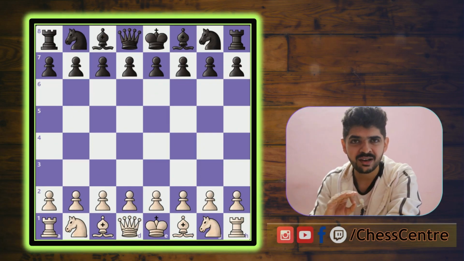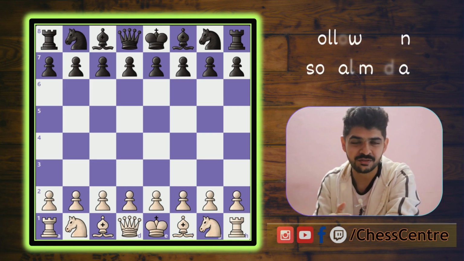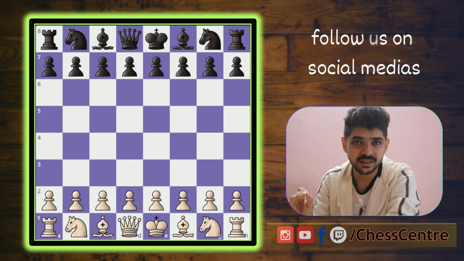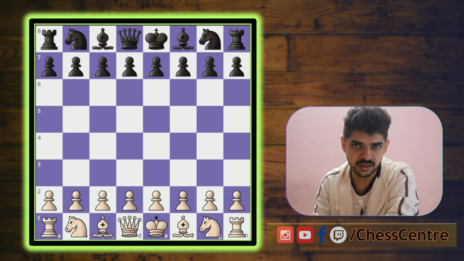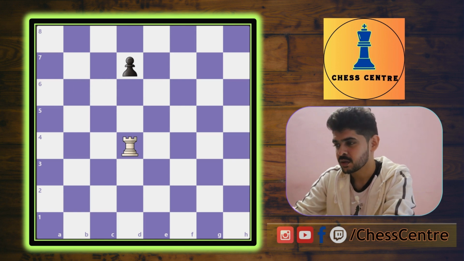Okay, so now we have seen both armies are ready to fight against each other, as we saw in the last section. Now it is time to learn how each piece on the chessboard moves. So first we will look into the easiest piece to understand, that is the rook.